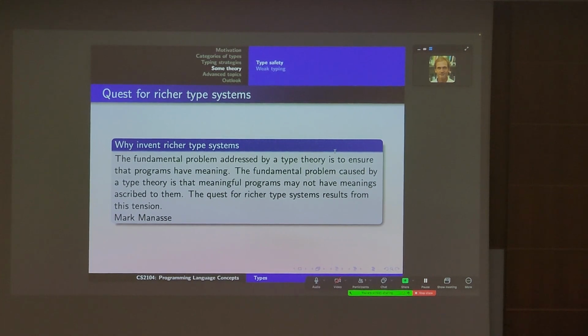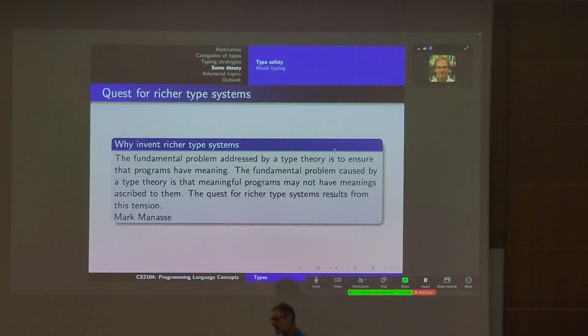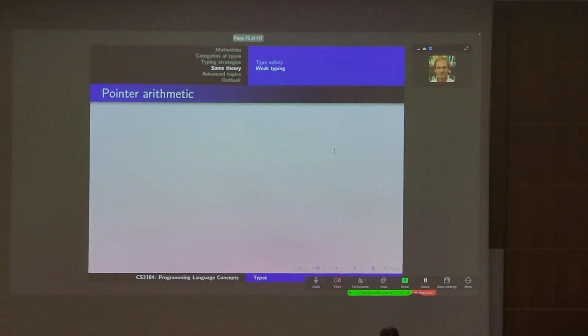And that leads to a quest for richer type systems. So we want to have more and more expressive type systems to match our idea of meaningful programs to the idea that a type system has of programs to which meaning can be assigned. And this meaning is assigned using a type system. More specifically, meaning is assigned to programs by assigning a type to every identifier and expression in the program. That's the idea of type systems.